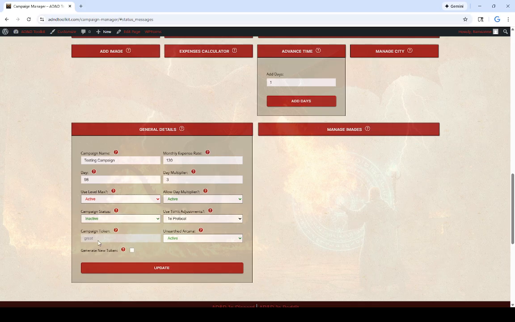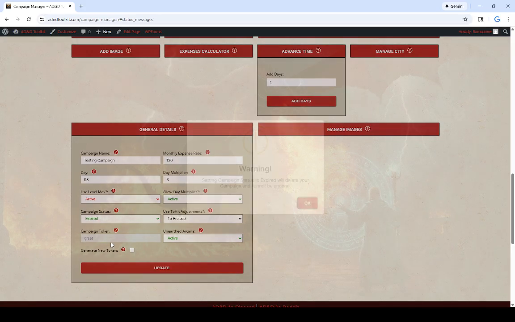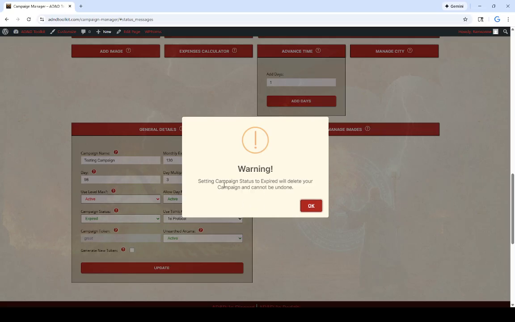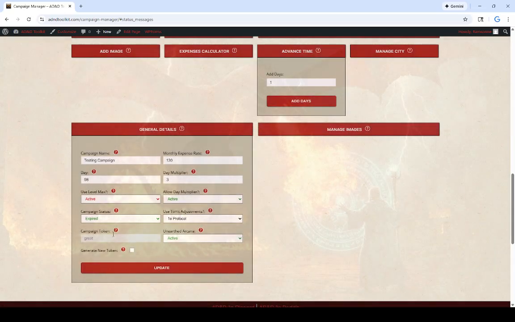And if you click expired, you want to be very careful with that, because that is deleting your campaign. When you click that, it'll actually give you a little pop-up warning. So yeah, be real careful before you expire your campaign, unless it's what you mean to do.